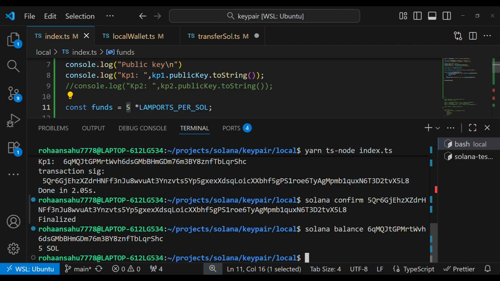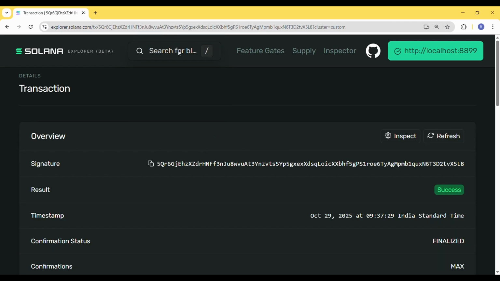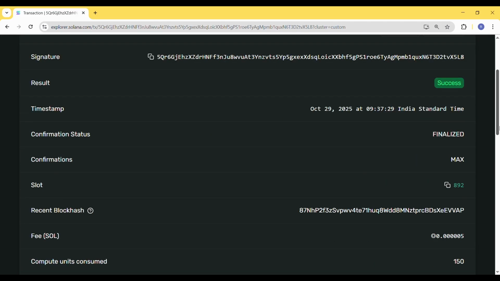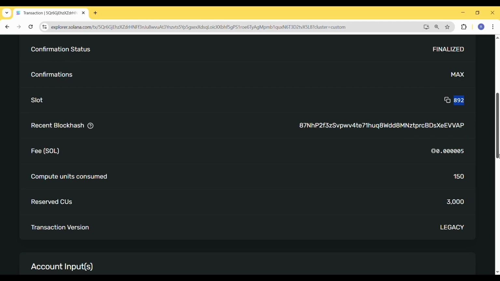Now let's copy the transaction signature again, control insert, and let's go to Chrome. As you can see, now we are on Chrome, and you can open it on any browser, and this Solana Explorer is looking at our local net. Let's search for our transaction over here. It is here. Let's look at what it shows. The slot, as you can see, is 892, which is very close to where we ran our program. We saw it was at 820 before we ran, so pretty close.